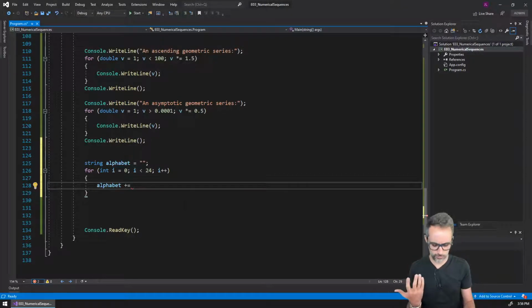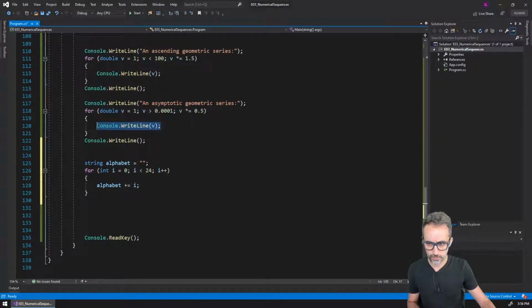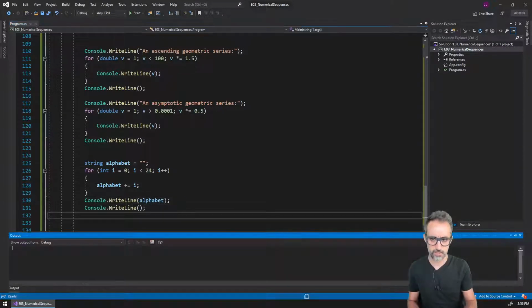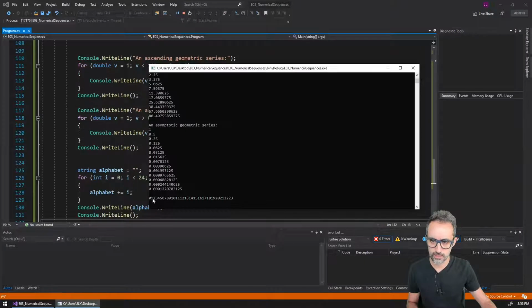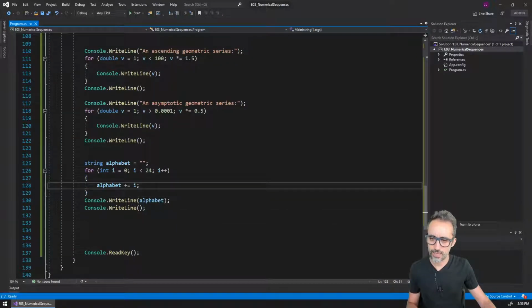This doesn't work, because if I add i and then I print alphabet to the console, and I print a white line, then what I'm going to get is basically all the numbers one after the other. So that doesn't work. So how can I use these 24 numbers to fetch a letter? Oh. So we're going to use a very simple trick.